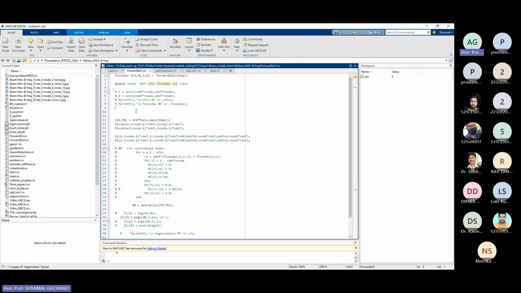In this subroutine also, we are calling another subroutine, stiffness mass. This CR variable is actually the row of the array of the E values. It is passed to this stiffness mass subroutine, and with it we are calculating the global stiffness and global mass.